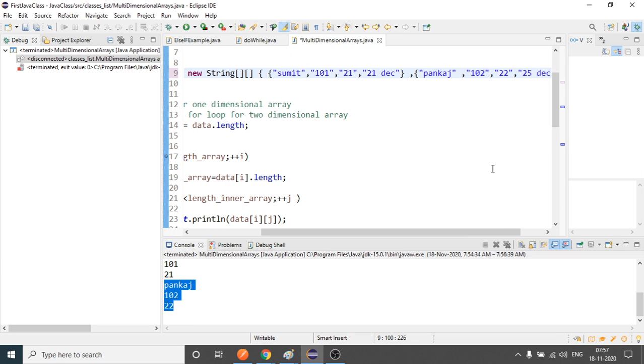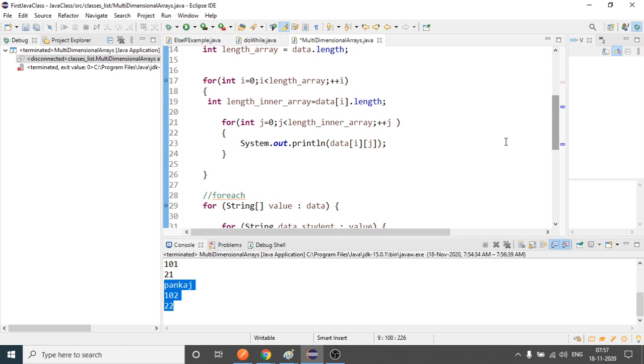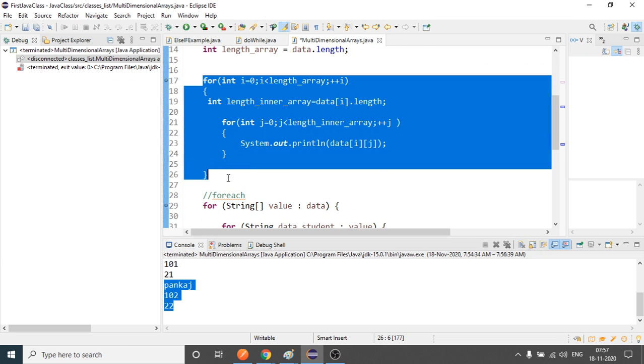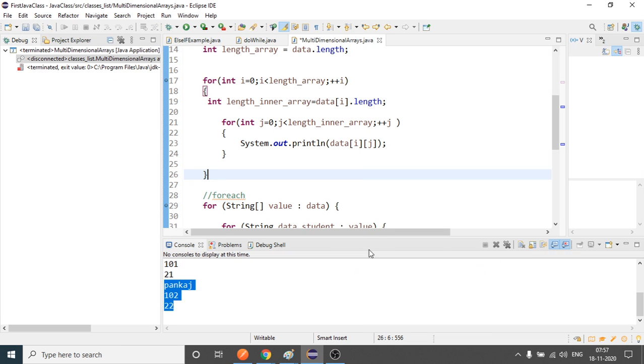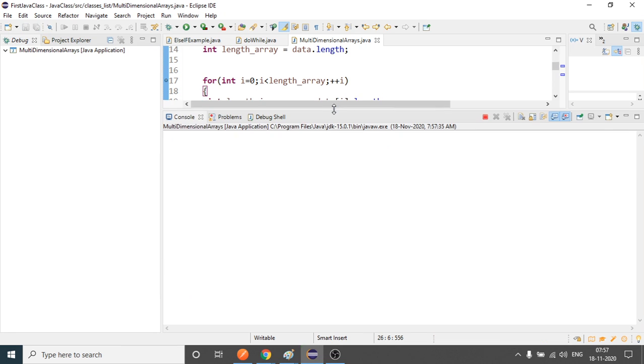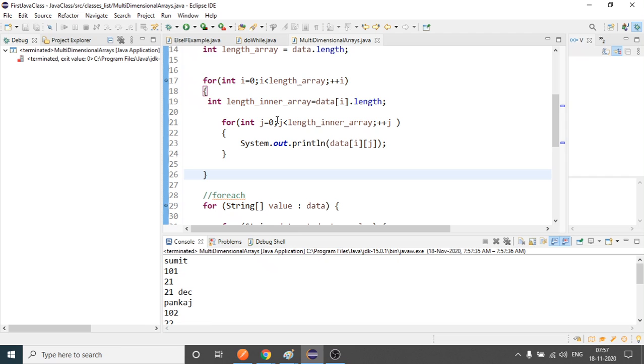So even if I increase the data like this, I do not need to touch this loop. Just run it and it will do it for you, because at runtime it will calculate the length. You can see these two data are printed by our for loop, and after that the for each loop has run and printed the data. So is it clear to everyone? What is the advantage we can get if we define like this?